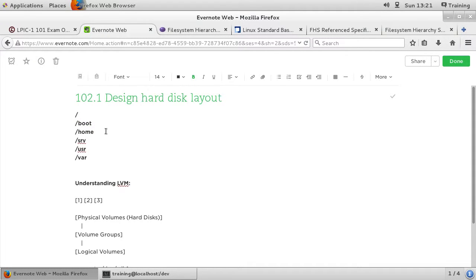Hello, in this recording we're going to talk about disk layout. While the layout of the disk is always going to be the same, you can create partitions of varying sizes for individual purposes, and the LPI exams want you to have a basic understanding of the different ways you could do that. So we're going to cover that in this video.